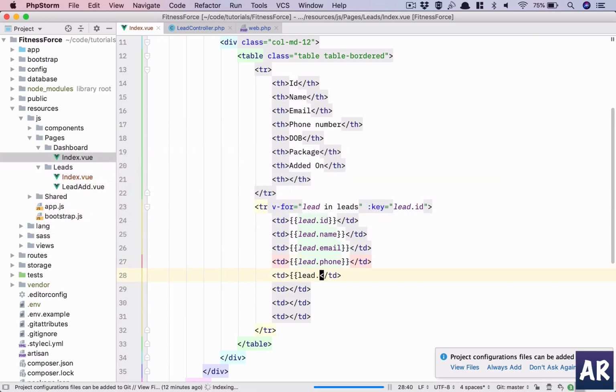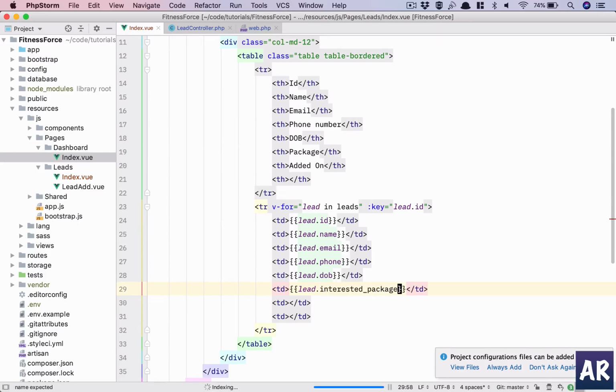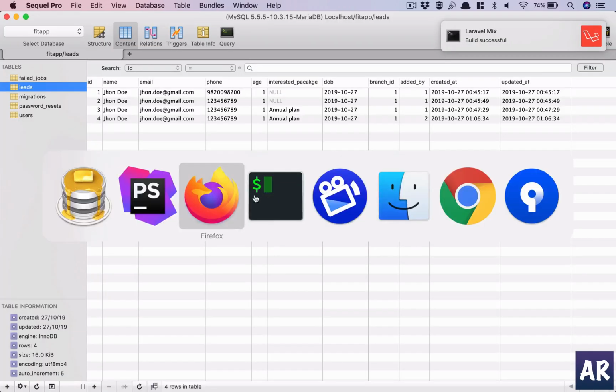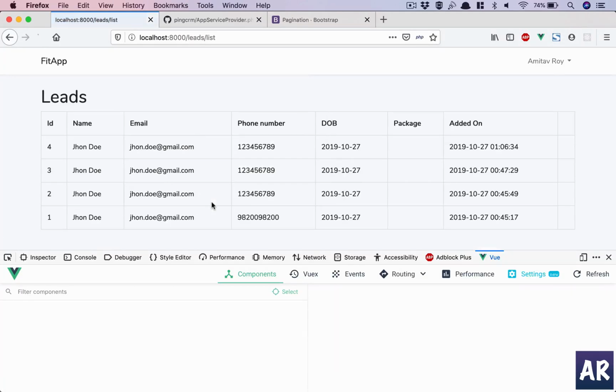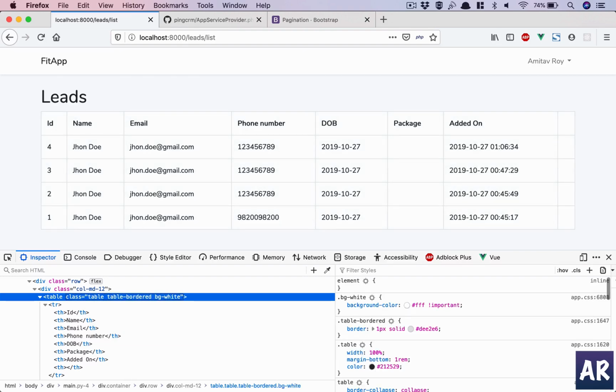Then we have DOB, so that is done. Then I'll have lead dot. This is package name, right? Interested underscore package. This is fine. Lead dot created at. With this done, I think we should be able to see the data. Okay, I just need to put maybe background white, if I'm not wrong. Let's see, this is my table, bg-white. Yep, that should do the trick.